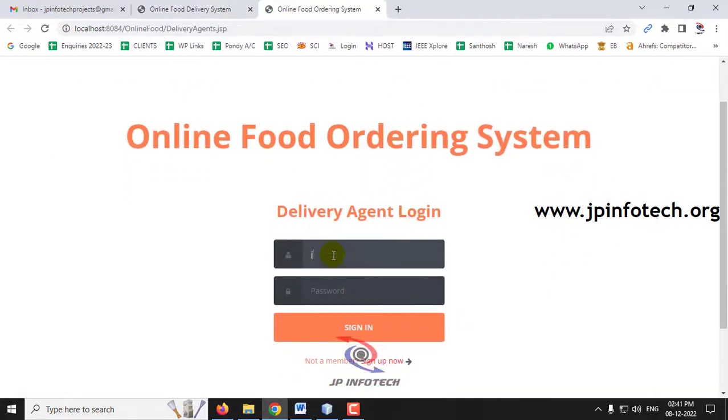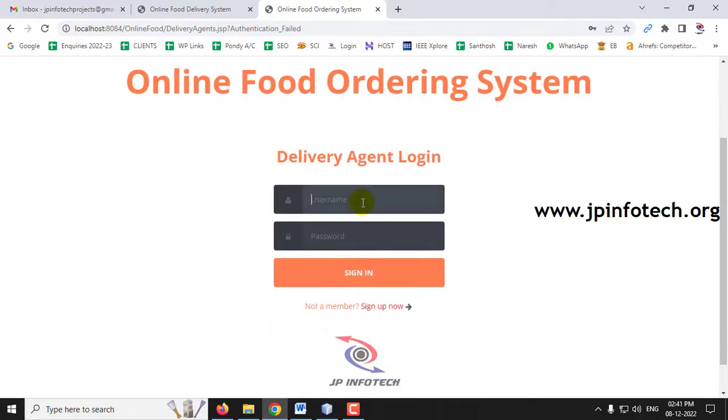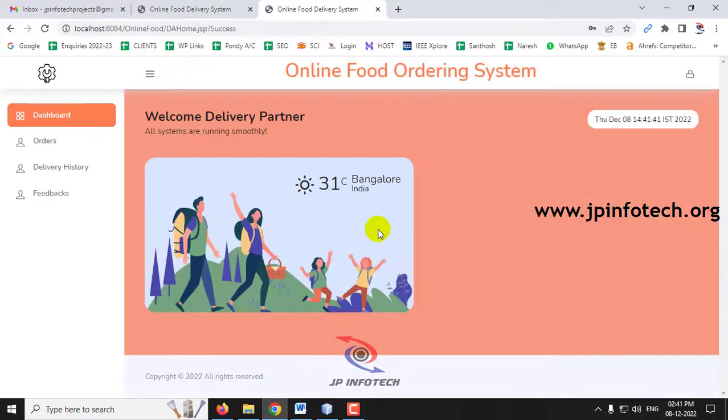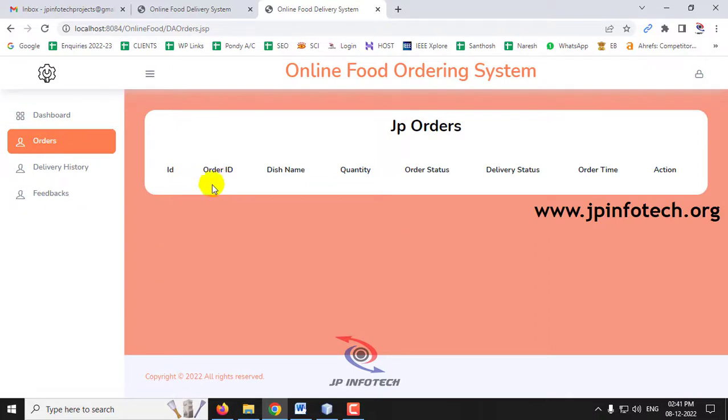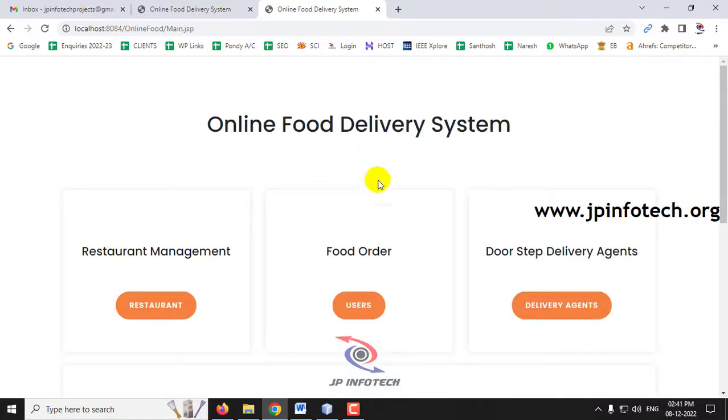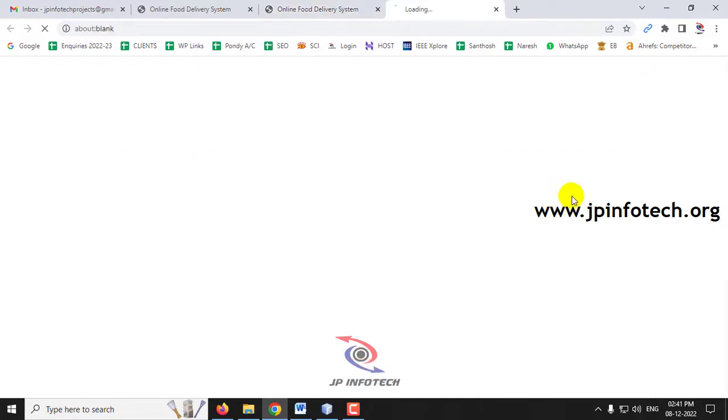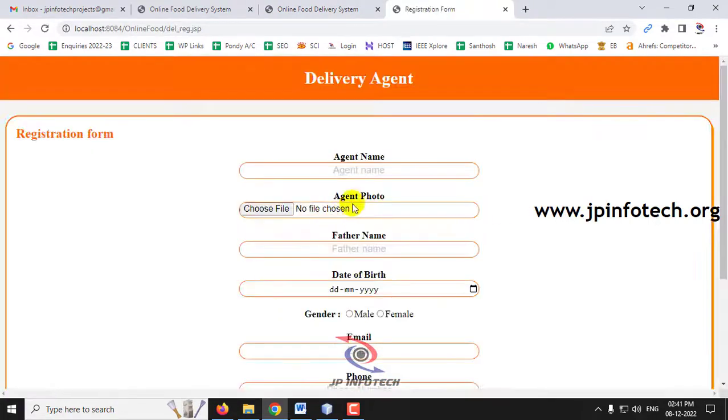So now let me log into the delivery agent part. Earlier I created a delivery agent called JP, but if you log in with the delivery agent JP, he is from Pondicherry, so the order will not show for him. Only if the delivery agent is in this location will it show. So now let me create a new delivery agent, click sign up.